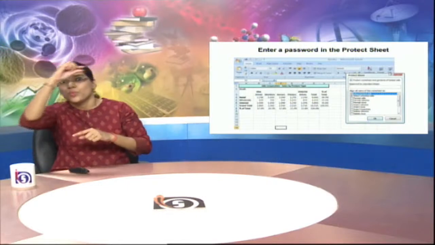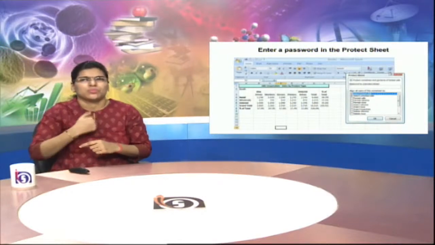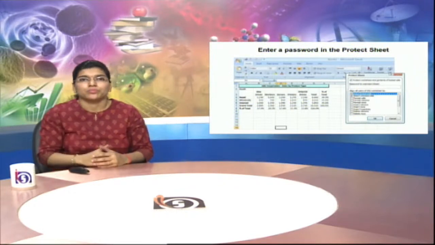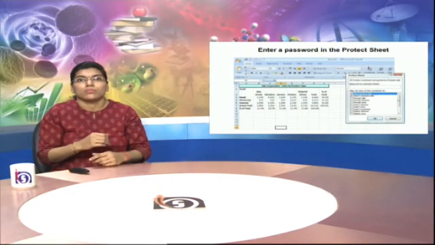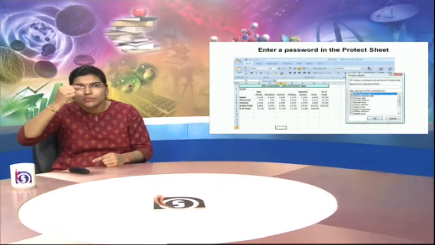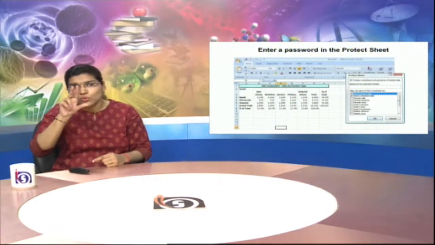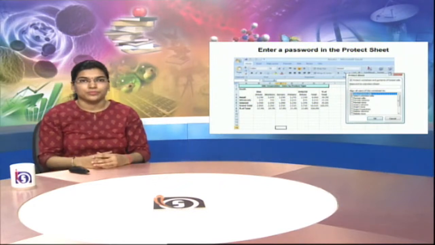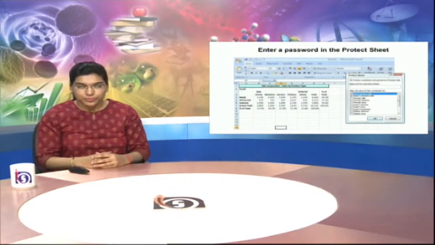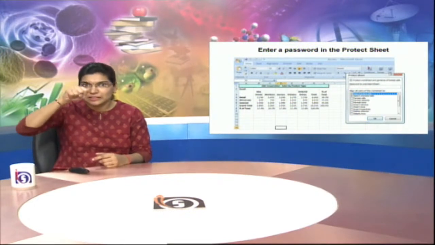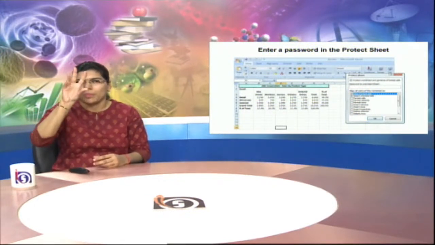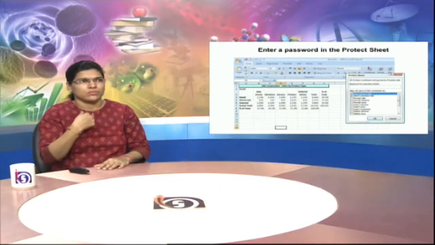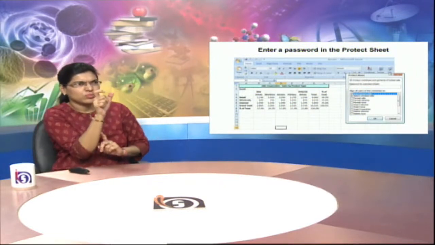In this screen you can see the table. There it is written "Protect worksheet and contents of locked cells." If you click that, you have selected yes or no, as per your choice. You can select or deselect as you wish. If you want to select yes, then click. If you don't want to select, then don't click.